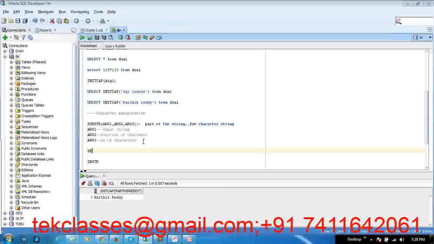So let's say I'm going to write a query now. Select last_name, and I want to read only the first three characters, so substring. From which column do you want to read the first three characters? Last name. And the second argument specifies the position of the character. That means you want to read it from the first character, or from the second character, or from the third character. My requirement is to read the first three characters, so I want to read from the first character.